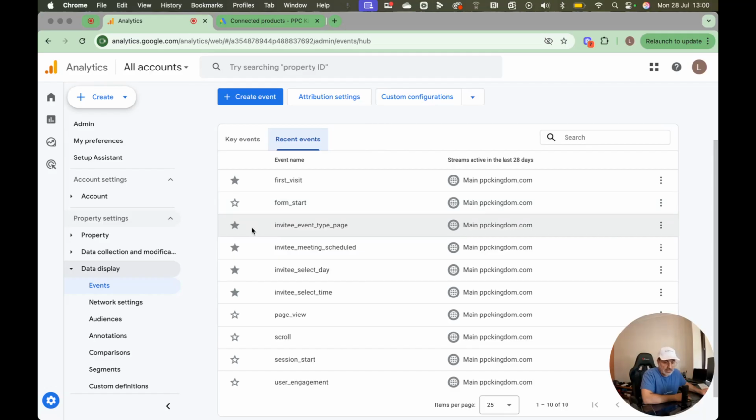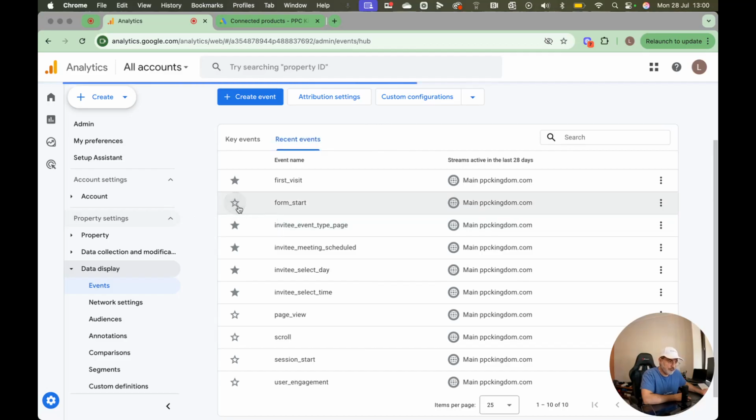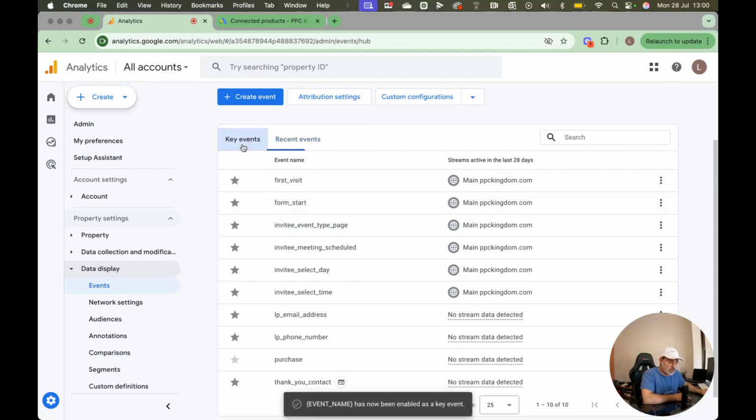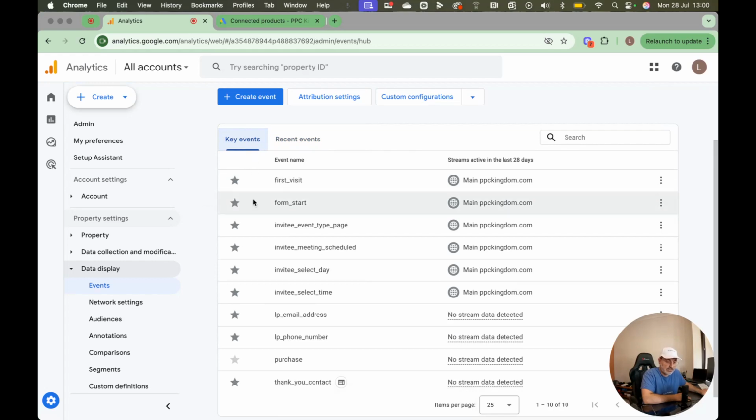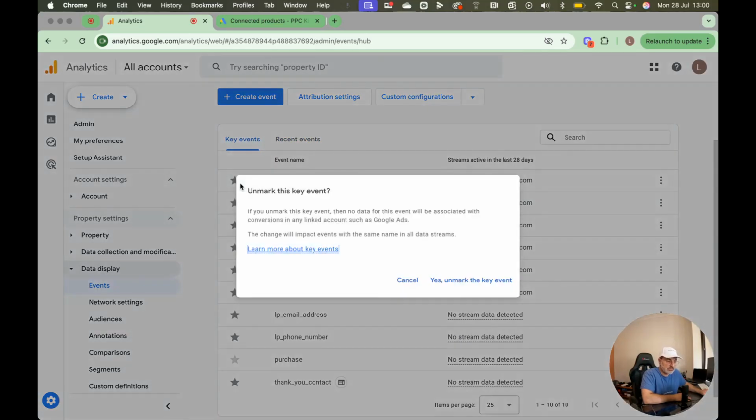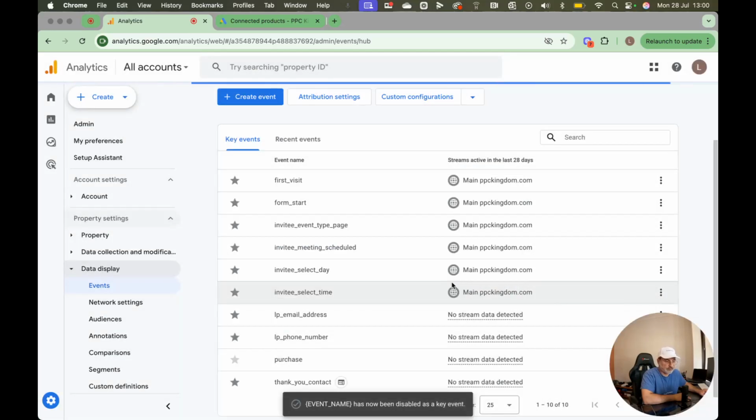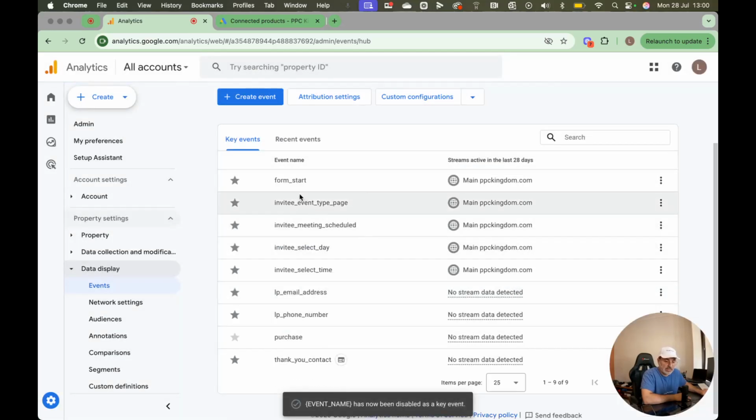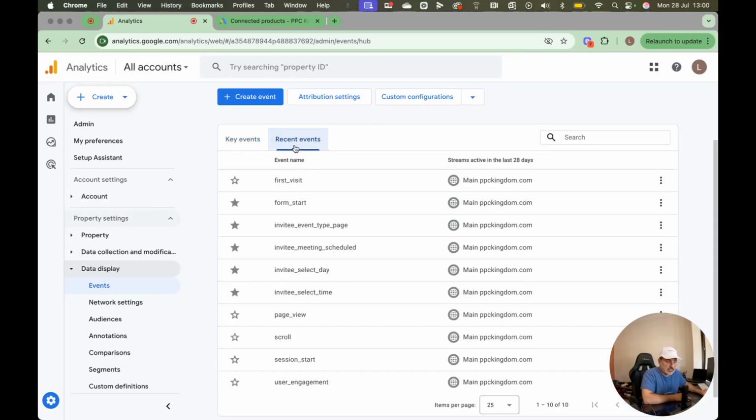Now, for example, let's make a test with a form start event, which is not at the moment a key event. We will click on the star. And if you go into the Key Events tab, you will see that now Form Start has become a key event. If you want to remove it, just click on it, and it is no longer a key event, but you can actually see it inside recent events in case you want to add it back.